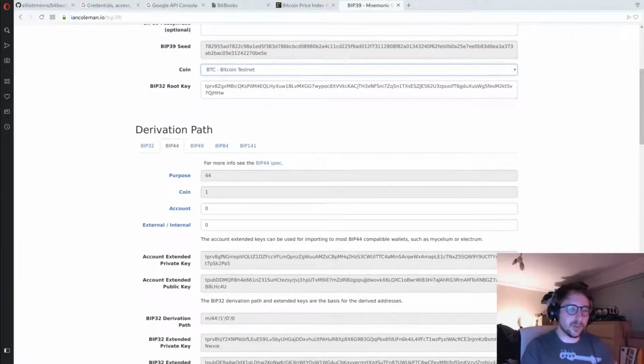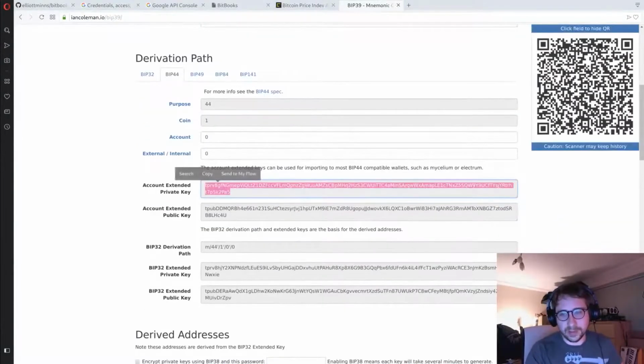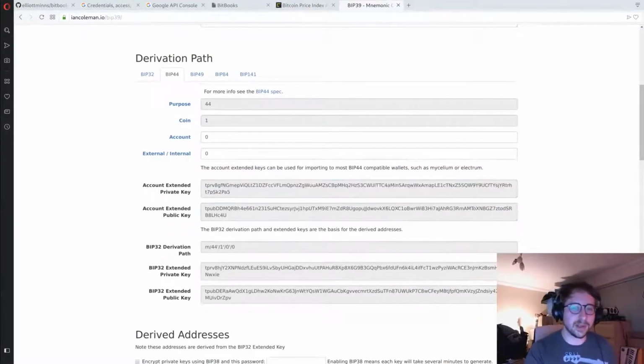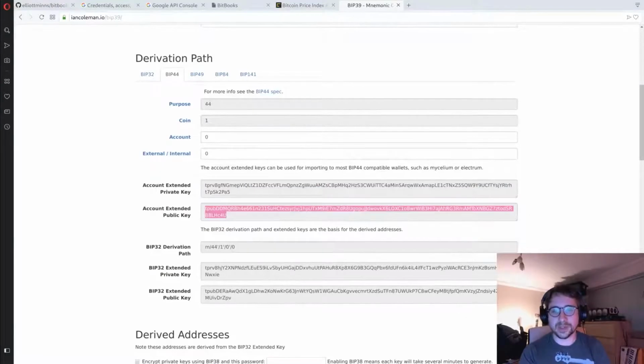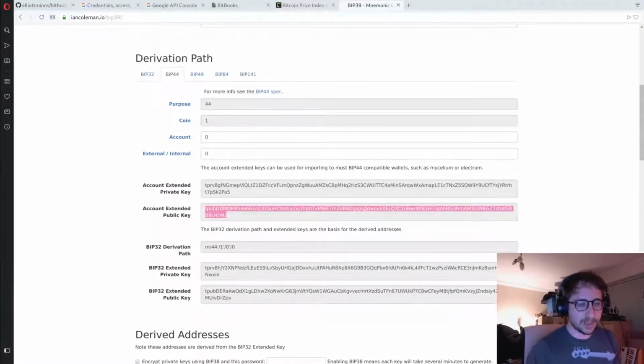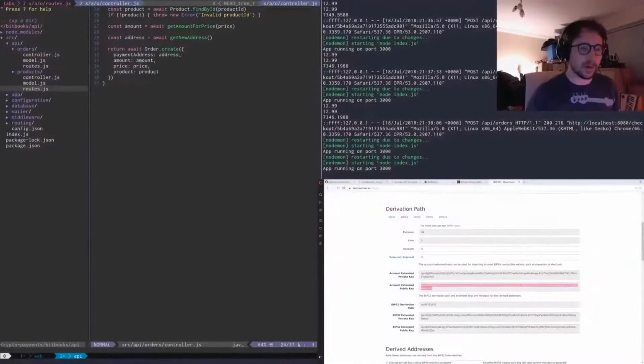You'll see that it's 44 because that's the BIP number. We're just going to have an account of 0, and it's going to be external, basically external accounts. Now you can see here you've got account extended private key and account extended public key. You want to take the public key, because that's what we're going to be using, and you want to apply it to your code. So we're going to open up our configuration and add that in there. Don't worry too much about this. I know we're going quite fast, but it will make sense a little bit.